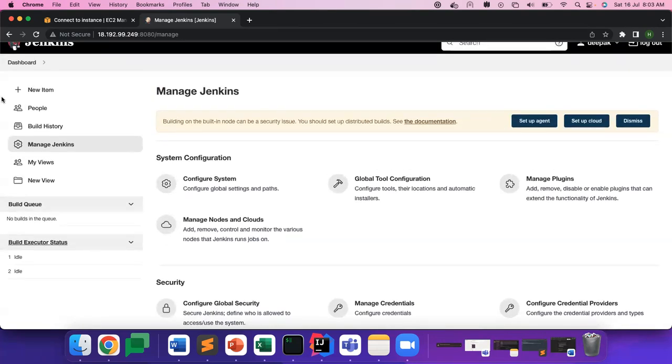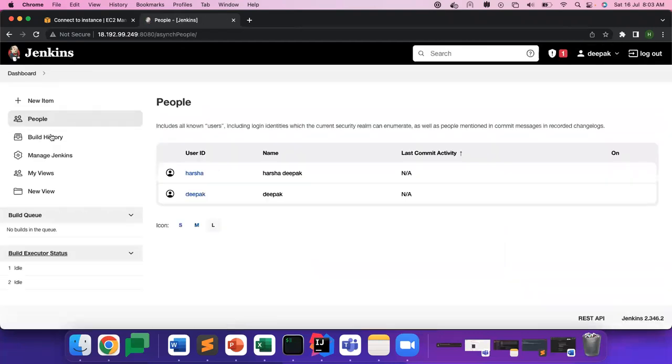Sir, in real time, what is the purpose of creating multiple users under one user? What is the purpose of adding new users, sir? Exactly. In industry, the main purpose of adding new users is that in an organization there will be multiple teams, and a single Jenkins server will be shared across multiple teams.